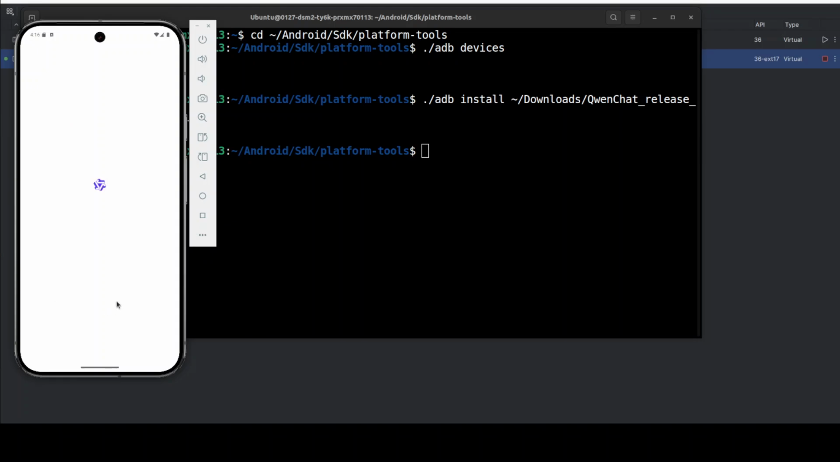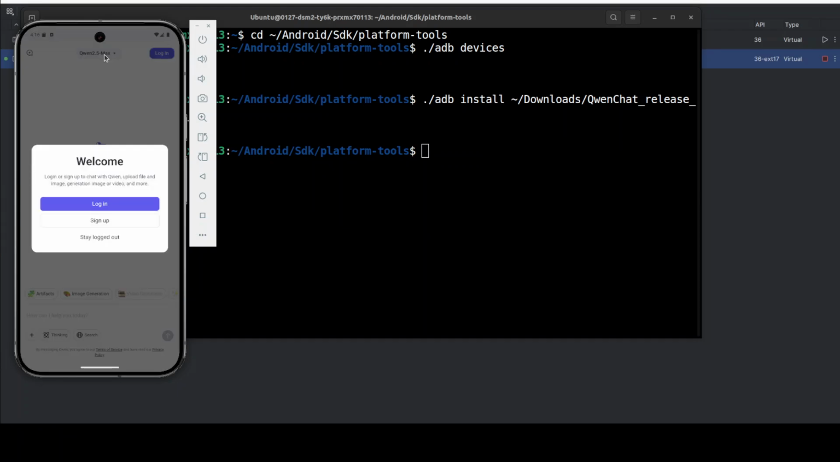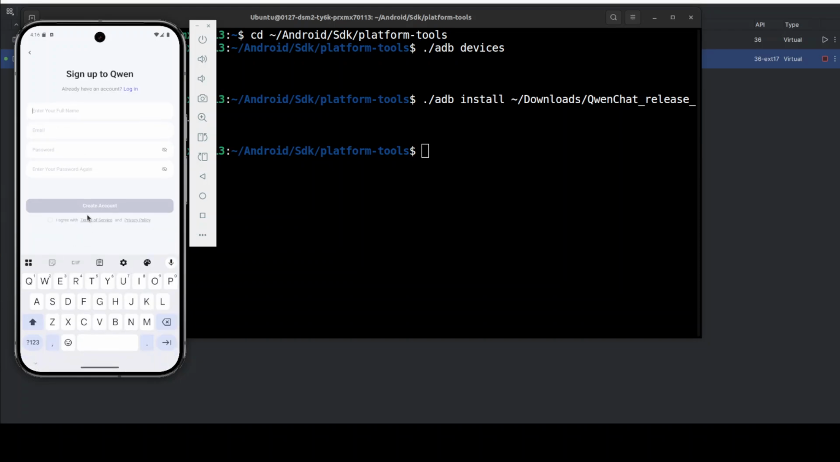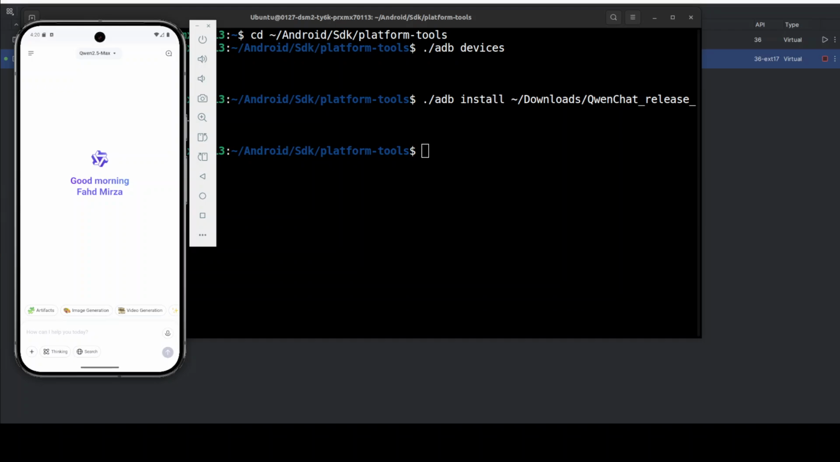You would also need to log in there with your free email account. I would just sign up. I am not signed up here. So let me give it my email address and everything and create the account. And you can see that now I am logged in.